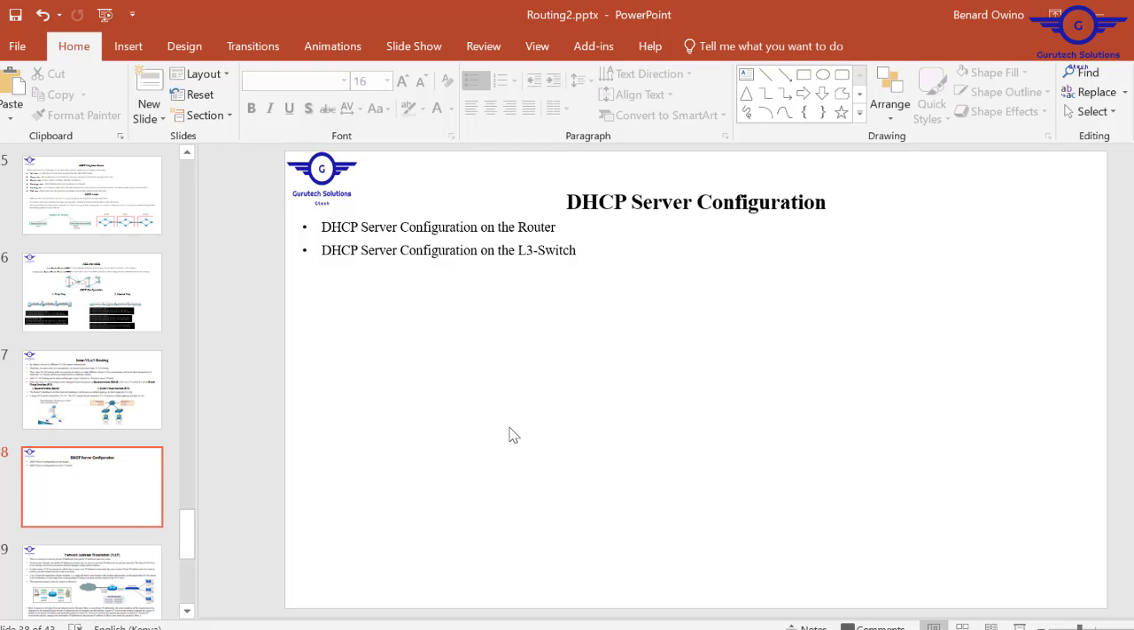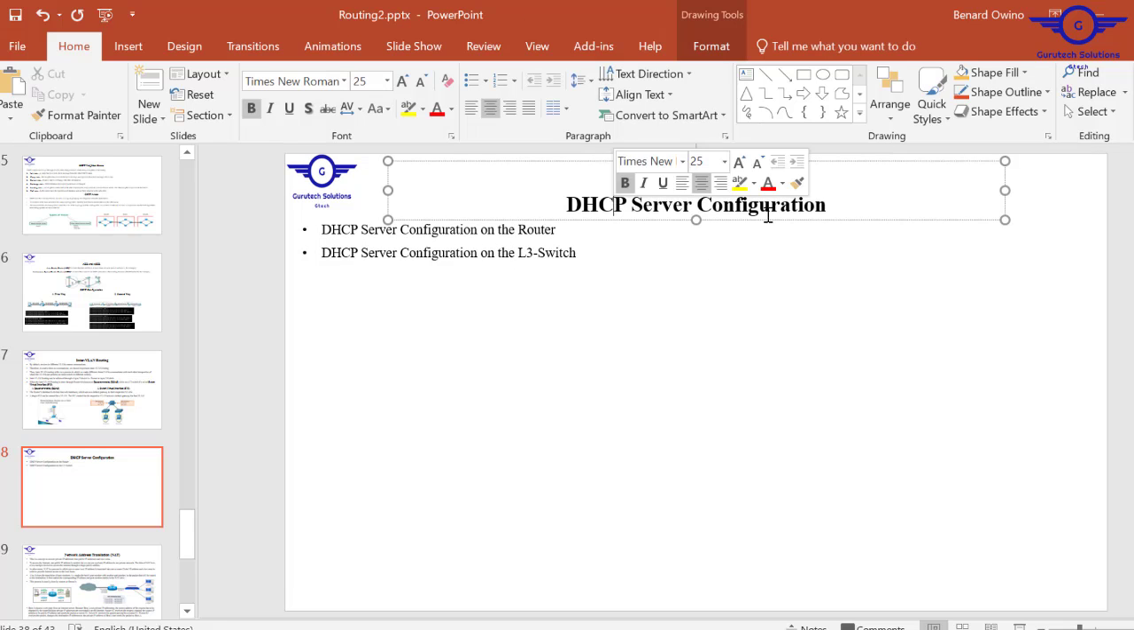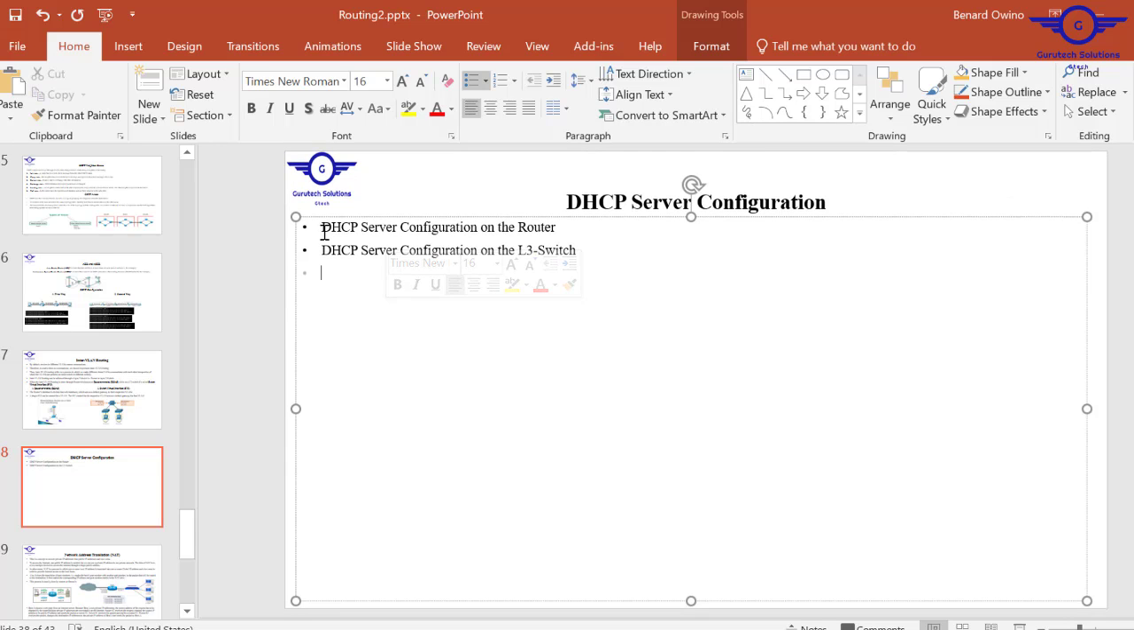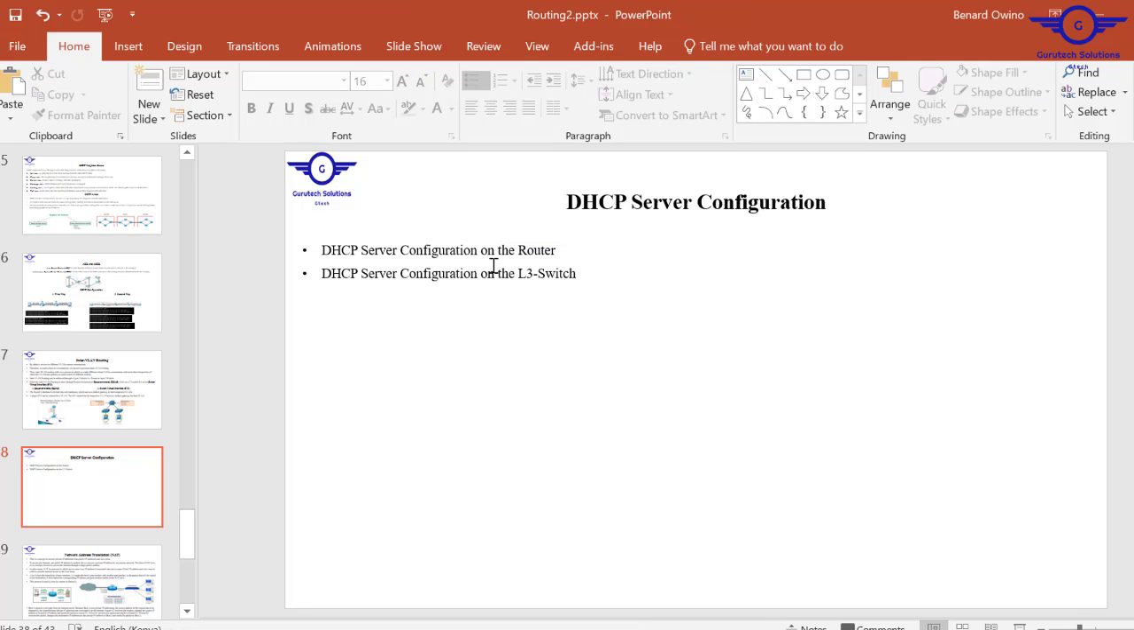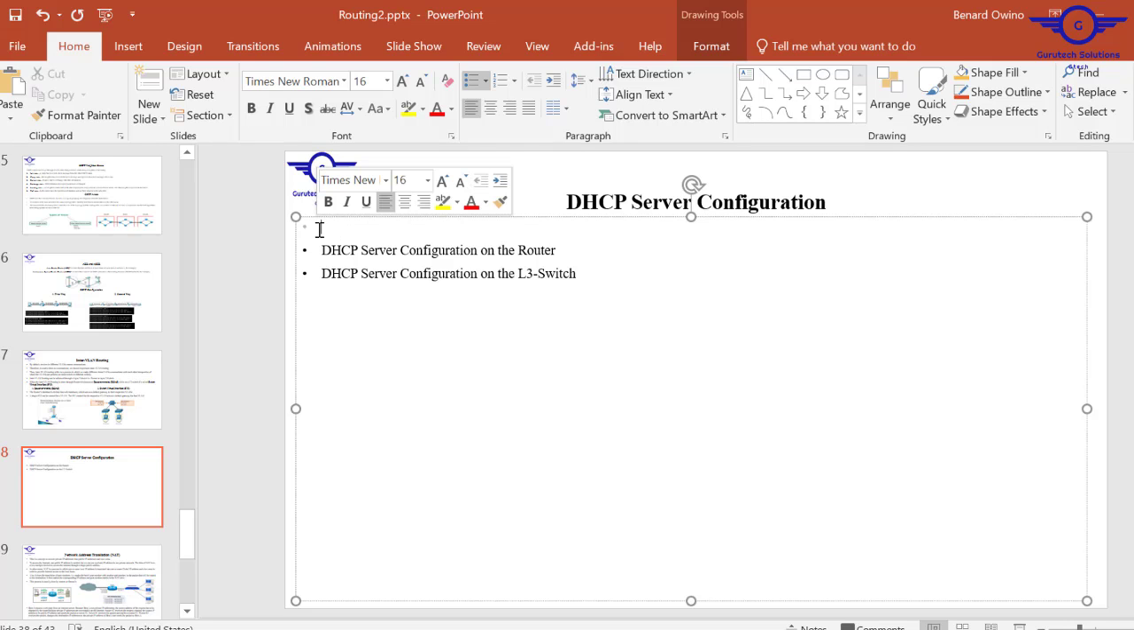Yes. All right. So today I wanted us to look into DHCP server configuration. I didn't have a lot to write here because DHCP server is self-explanatory. DHCP server is just tasked to provide dynamic IP allocation. So the device that provides us with the automatic IP addressing or allocation is what we call a DHCP server.